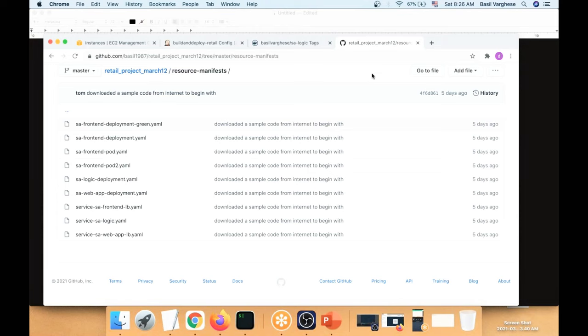What you will do is create some YAML files, and these YAML files will contain all the instructions. What is the name of the Docker image? It is /sa-frontend-latest, and from that image one container needs to be created with the name SA frontend. Then you need to deploy the SA web app. The image name is /sa-webapp. Create one or two containers for SA web app. Similarly, from this image, create Python.